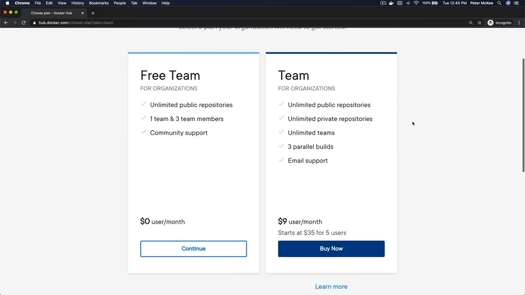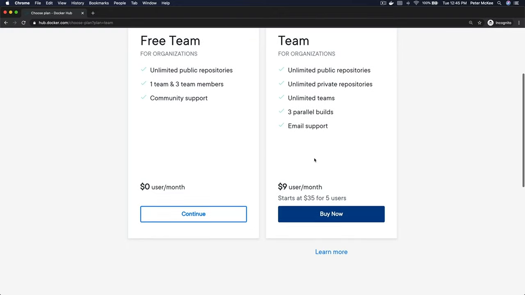You have two options. We have a free tier, gives you unlimited public repositories, one team and three team members. And you have community support, and that's free. And then we also have the team for organizations, where you get unlimited public repos, unlimited private repos, unlimited teams, three parallel builds, email support. And that starts at $9 a user a month. The minimum is 5 users for $35.